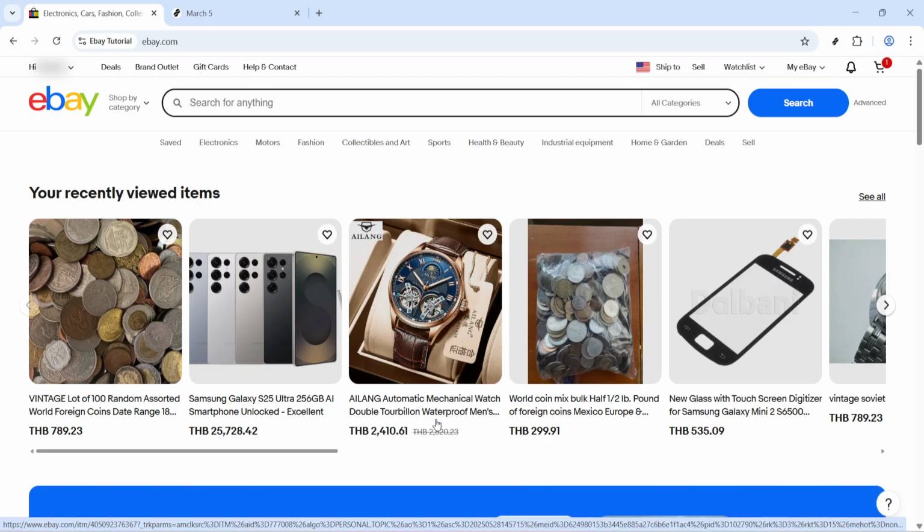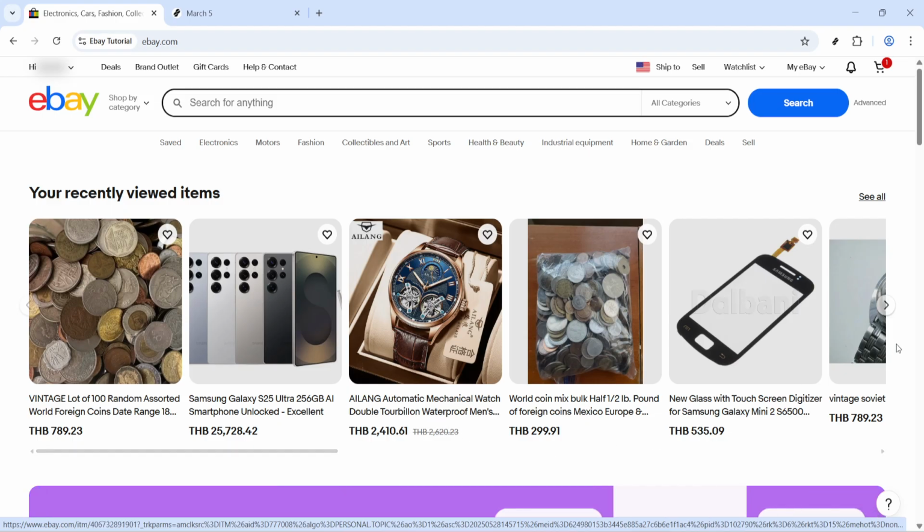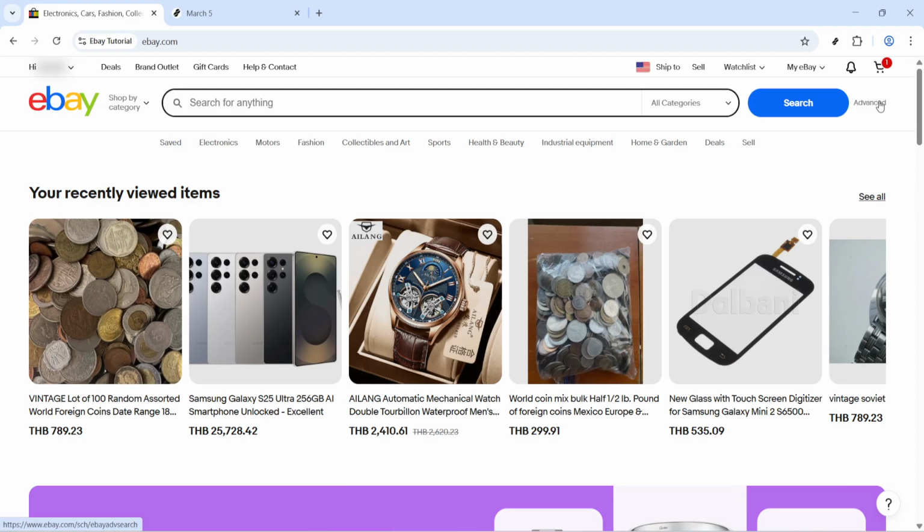Start on the eBay homepage. Instead of typing into the main search bar, look for the advanced link near the search field. On desktop, it usually sits to the right of the search box. Click Advanced to open the dedicated search tools. This page gives you more control over what you see, and it's the gateway to searching by seller.